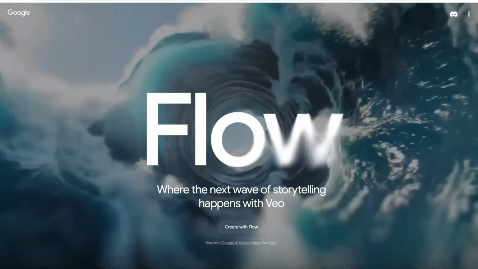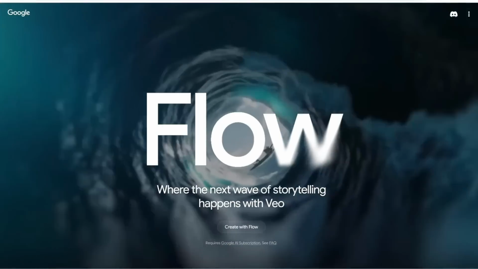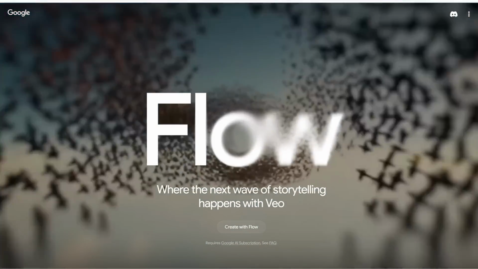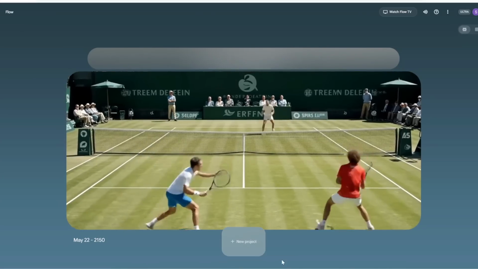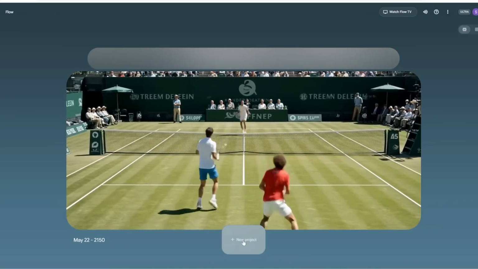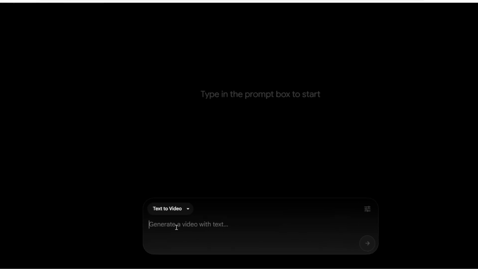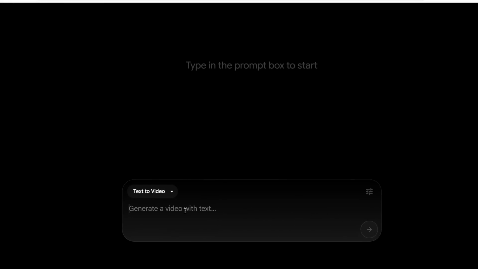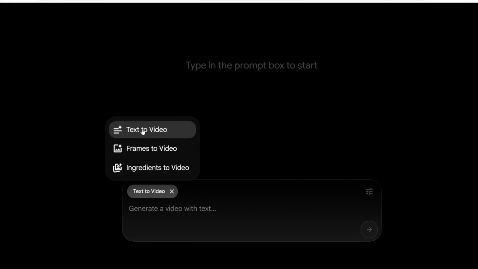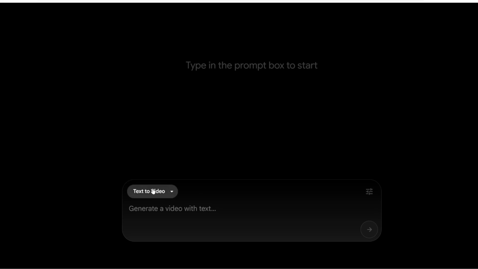Now, the main place to use Veo 3 is through Google's Flow platform. Once you're in, you'll probably see an empty dashboard. Simply click on New Project to start a new project. And here is where you can enter a prompt to generate a video. Now, there are multiple options here, and I'm going to go over all of them, but for now, let's just start with a simple text prompt to video.